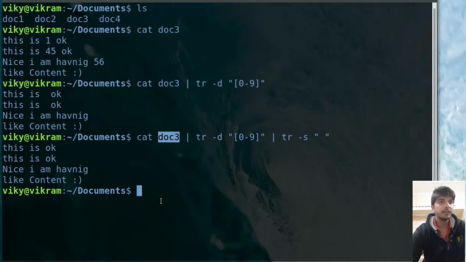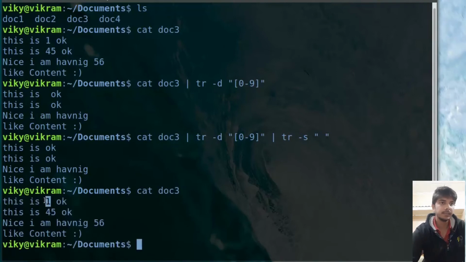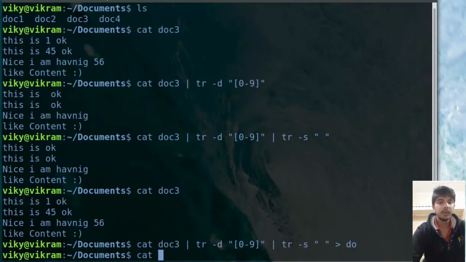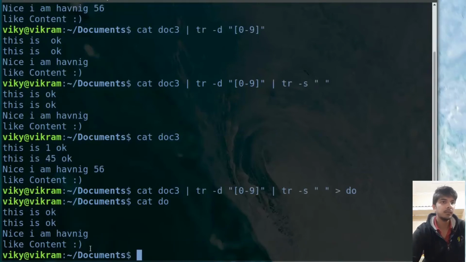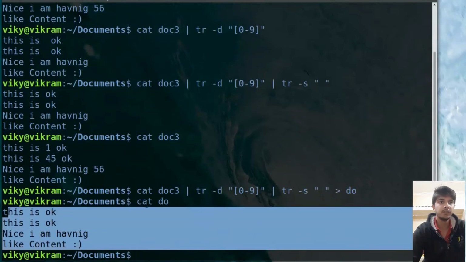Okay, so if I again do the cat of doc3, you will see the number still exists. So the output is not getting saved in any file. For that I can specify the option greater than, which is standard output redirection, and then I can give the file name, let's say do. Now if you see the output of do, you will see the output has changed and is being saved to this file.